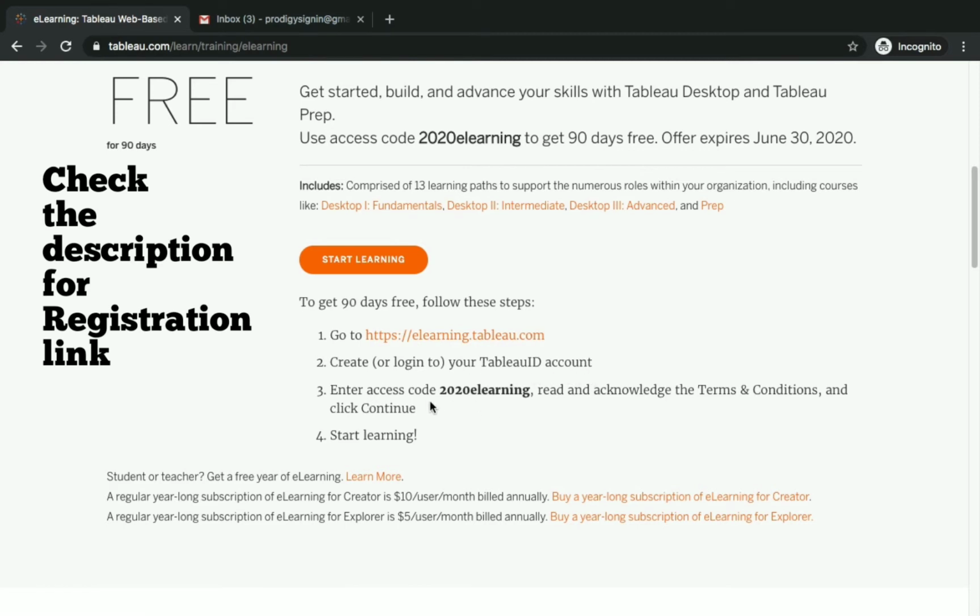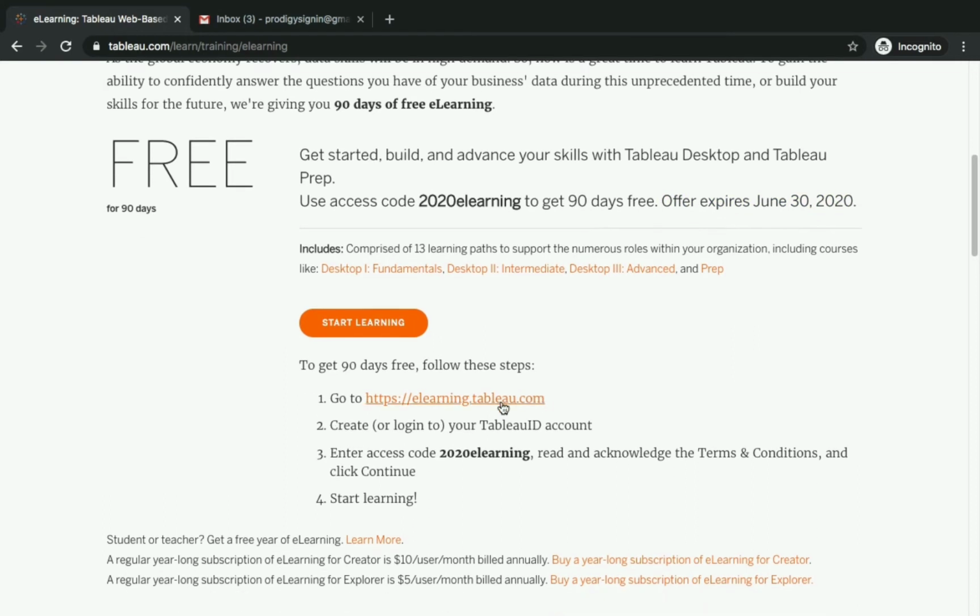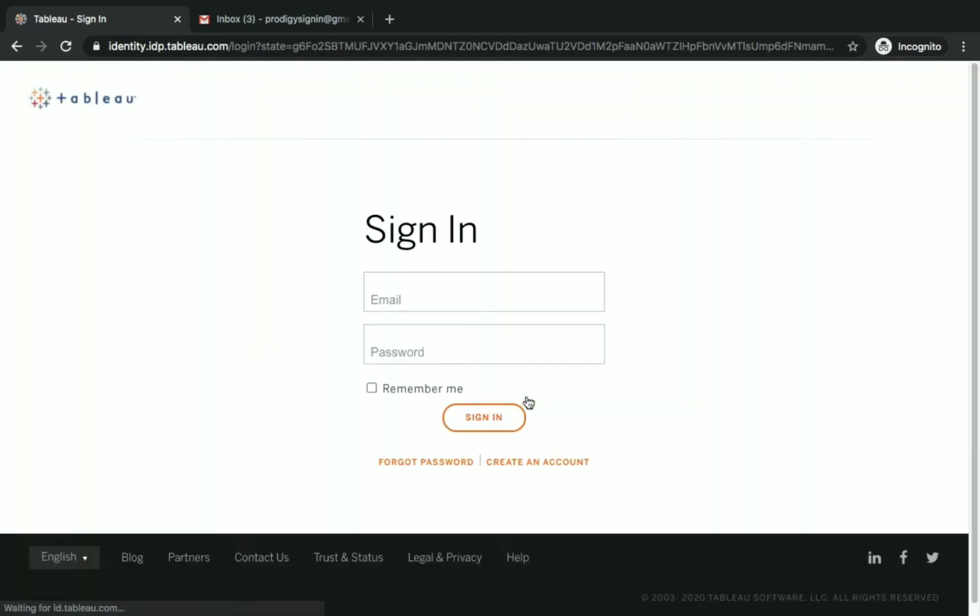First, you will be coming to this site and seeing these 4 steps here. If you scroll down a little bit, you will be seeing this. Click on this first step, go to elearning.tableau.com. Just click on this link and you will be redirected to create an account.